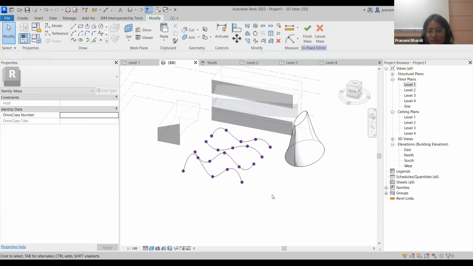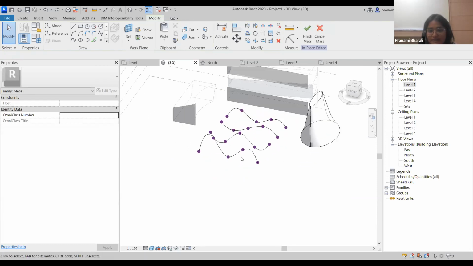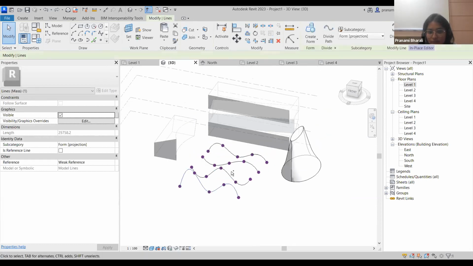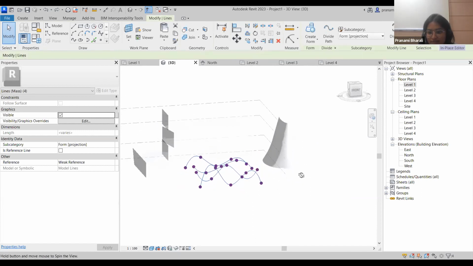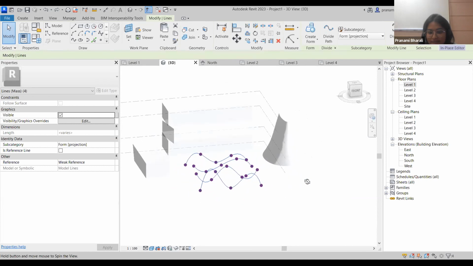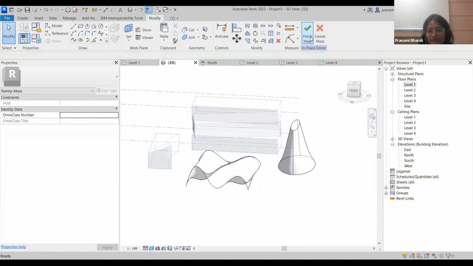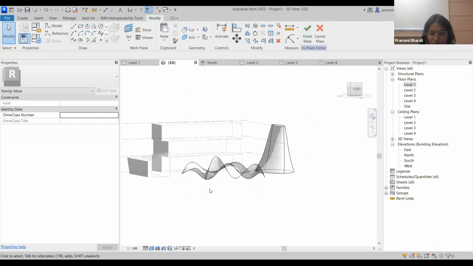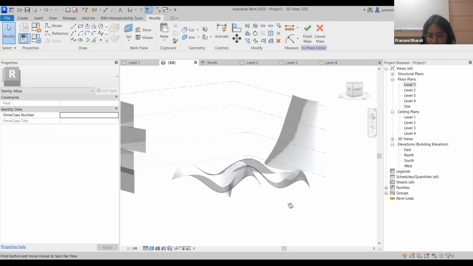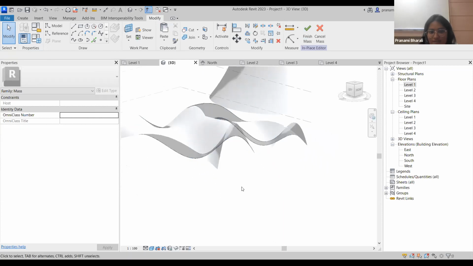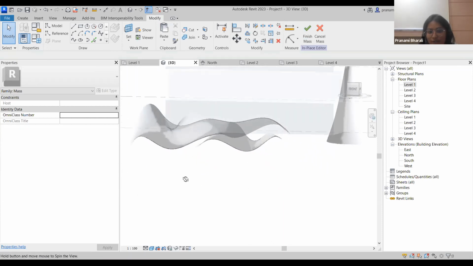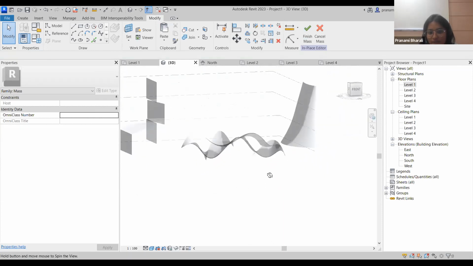So now what I will do after creating it, I'll just select each and every line. Okay, so using the control one, I have selected all my lines, as you can see. So my lines have been selected, and now I can go for the creation of form. So if I select the creation of form, you can see something like this has been created. I hope it's visible to all. So you can see a very organic shape has been created, right?